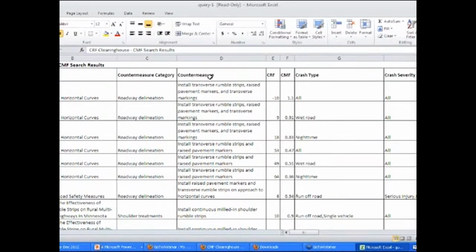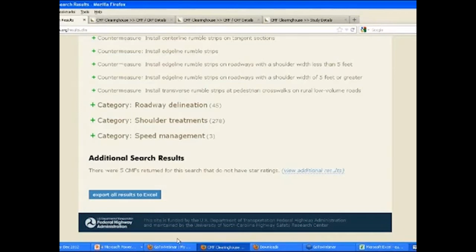Okay, this is what the Excel download looks like. It puts each CMF in a row, gives you the ID number of that CMF and all the other details about it out to the side, so you can do filtering, sorting, or however you want to get down to exactly what you're going to be using. You'll see how this was used in North Carolina in a little bit when Sean Choi comes on to talk about how he's using it in his state.